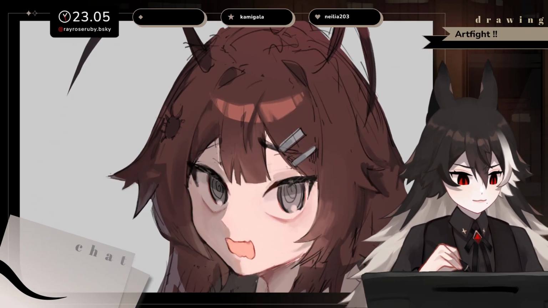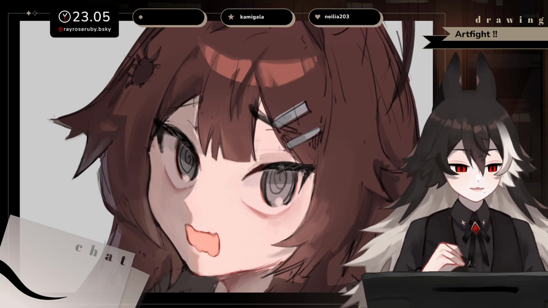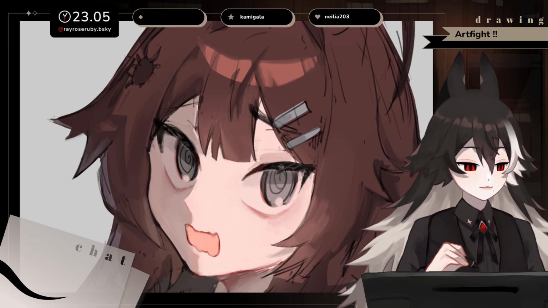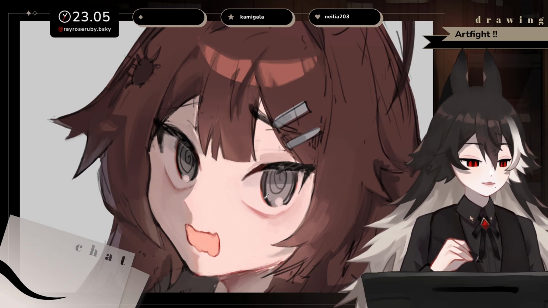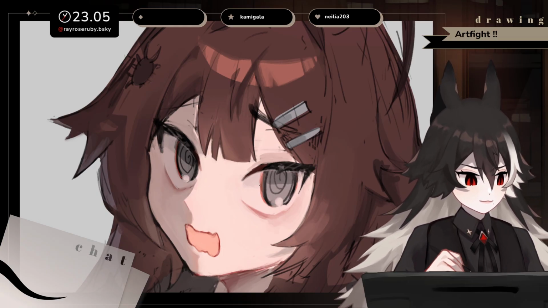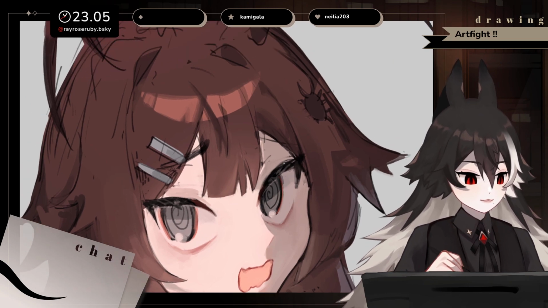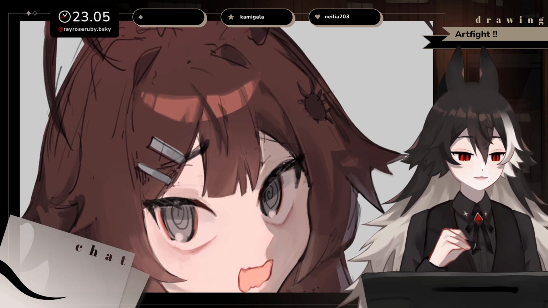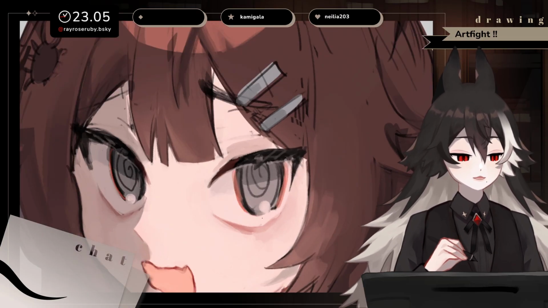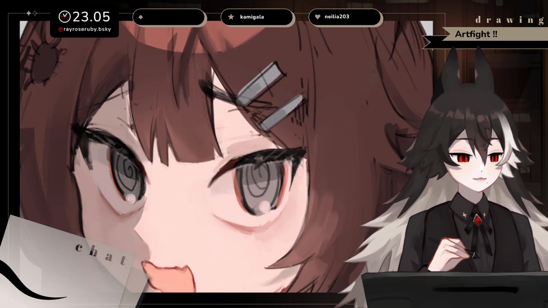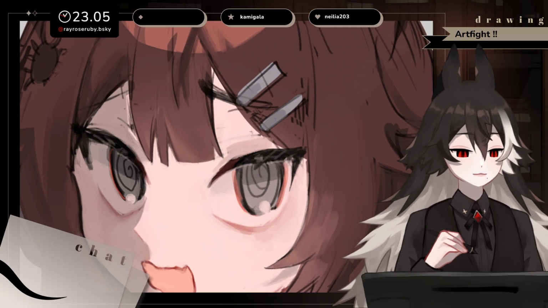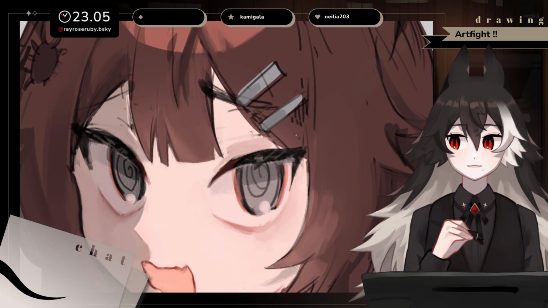Should her eyes be even bigger for expression purposes? It probably depends on what style I'm going for too, which is a pretty hard question to answer myself.